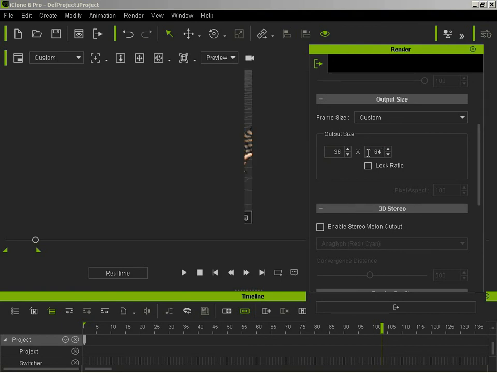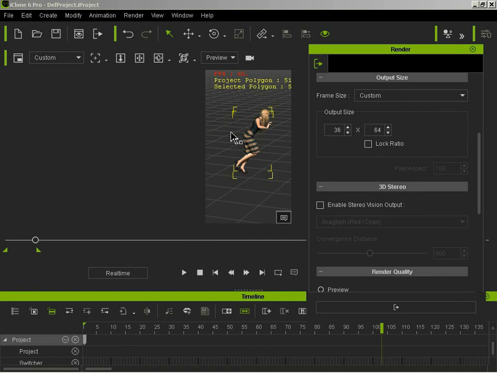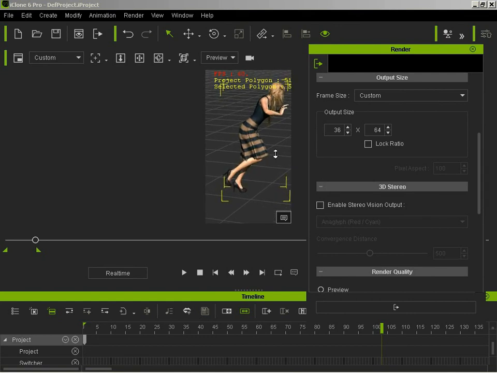And either hit enter or just click off to the side. Give iClone just a minute to catch up. There we go. Now she's in a small area. We need to fill this full screen or as close as possible. Just zoom in, hit play, and make sure she's still inside the box. Hands are in the box. Feet are not leaving the box.